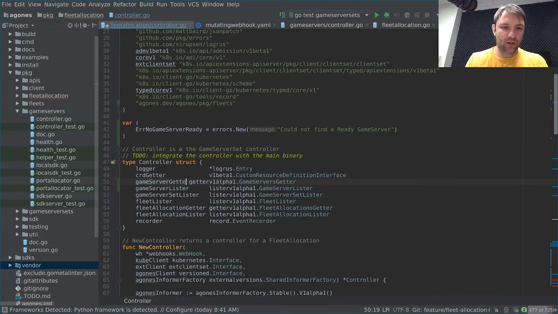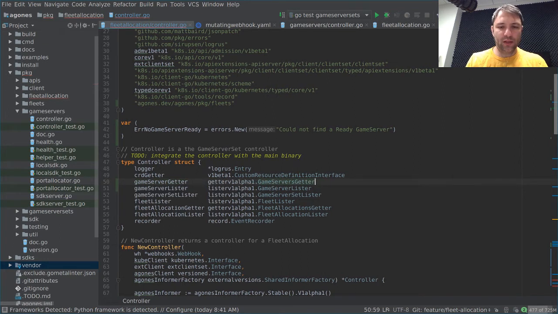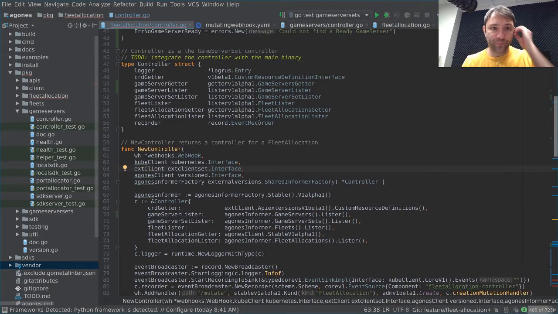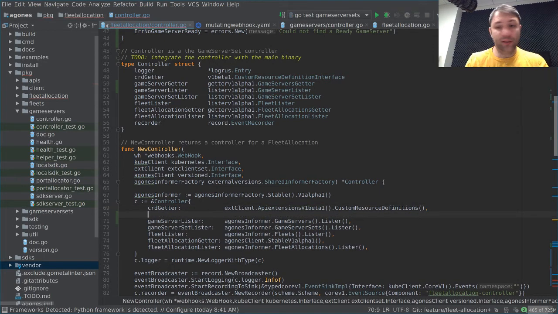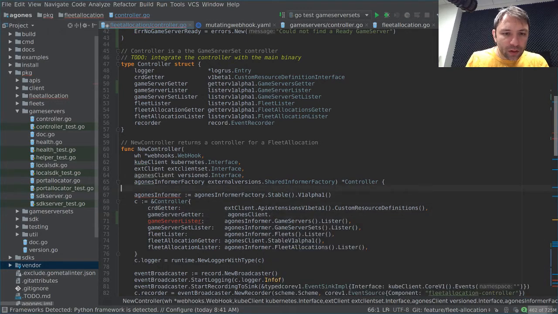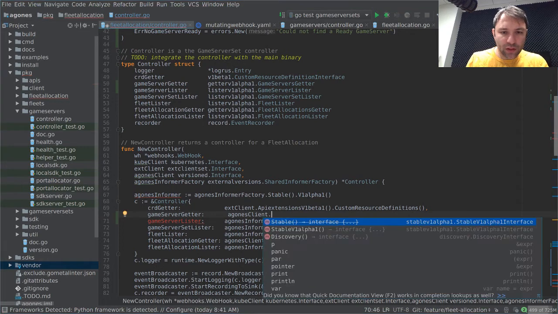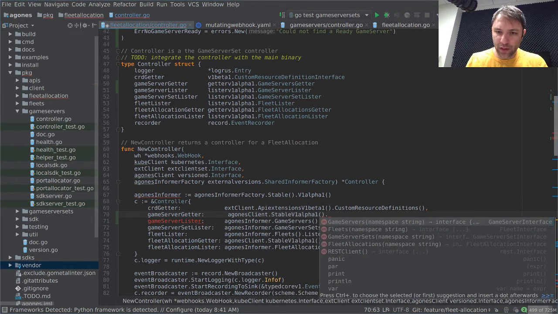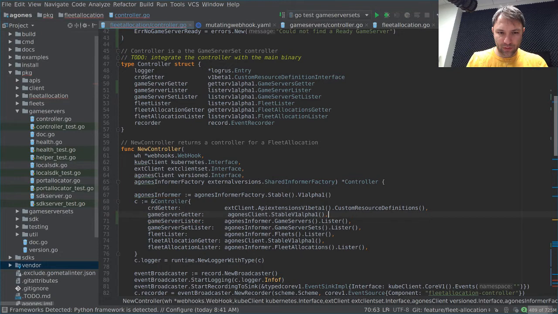Game server getter. I've talked about this a few times. The getters are the things that hit the APIs directly, whereas the listers and the informer factory stuff use the local cache. You want to use the local cache as much as possible, but sometimes like this, you need to have direct access to the Agones client dot stable v1alpha1. I think that works. Yes, that works. All right, cool. You want to hit the API directly. Sometimes you want to get the most up to date thing, or you want to be able to edit stuff as well. So that's super important.